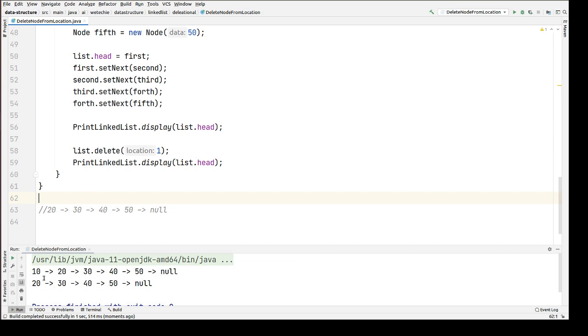Now you can see we have this list created, 10, 20, 30, 40, 50, and after deleting the node from first location, 10 got deleted, and the second node became the first node of the single linked list, and the remaining nodes will be as they are. Now let's delete the node from fourth location, right, as we discussed. So the fourth location node should no longer be available after the operation of this delete, right?